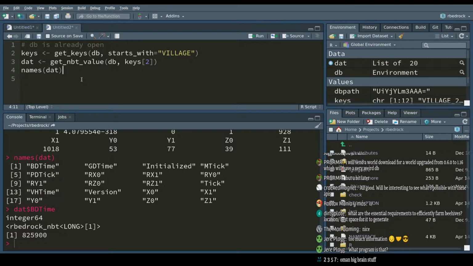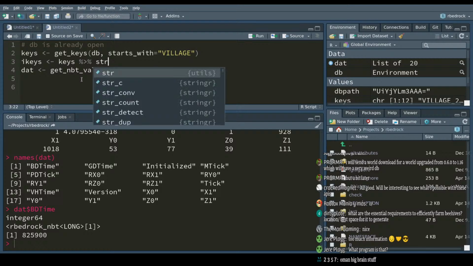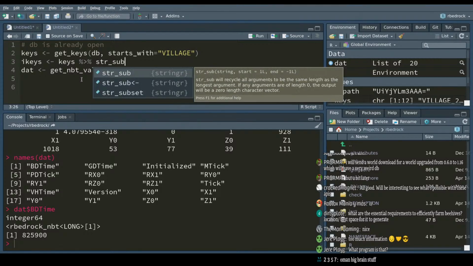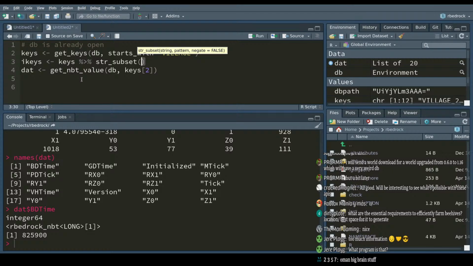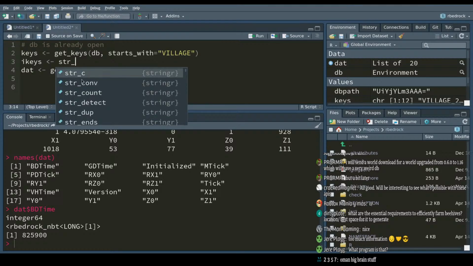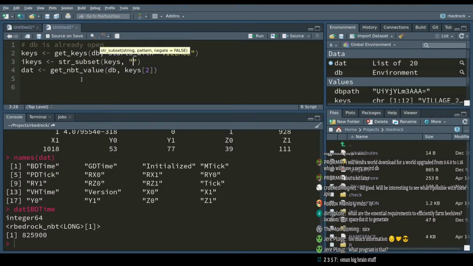All right. To do that, I'm going to do 2 things. One, I'm going to filter my keys so that we just get the info keys. I'll call those I keys. And I'm going to use a function called, if I remember correctly, str subset. Actually, I'll change it without the pipe. str subset keys, and I'm going to say info. Well, I should do underscore info $.